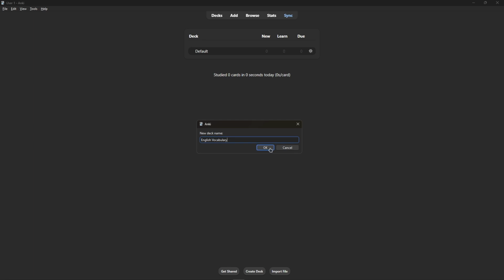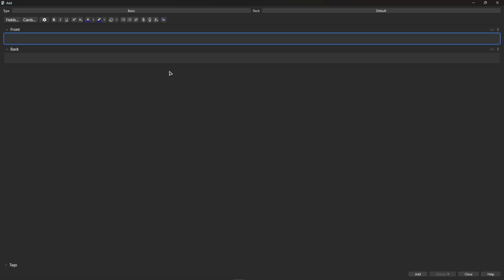Then I'm just gonna hit OK. Now that our deck is ready, we need to add some flashcards. Go ahead and click the Add button at the top right here. This will open a new window where you'll be creating your cards.